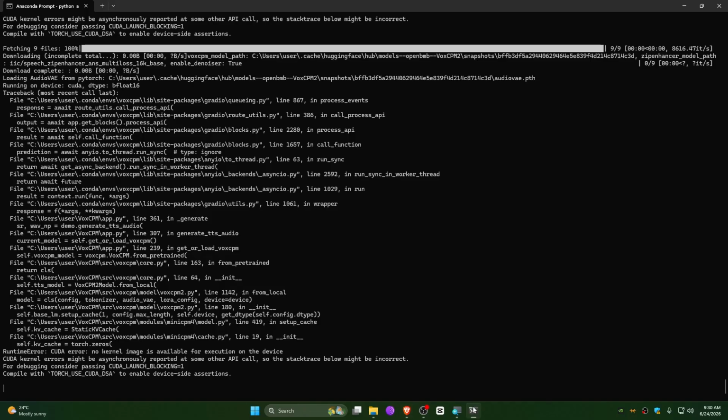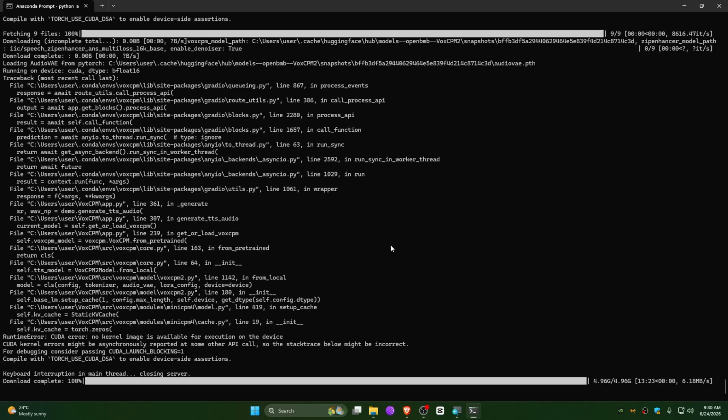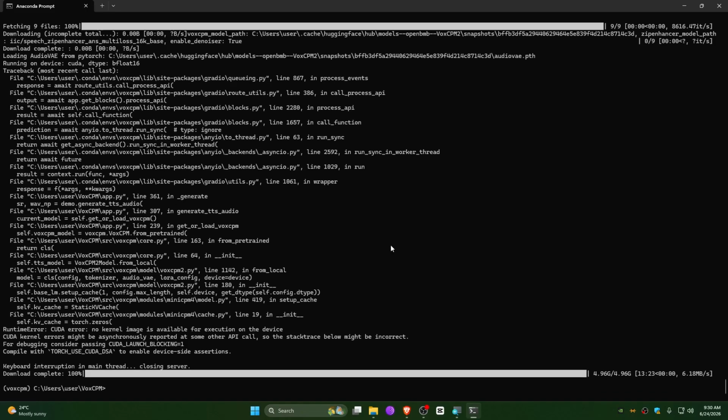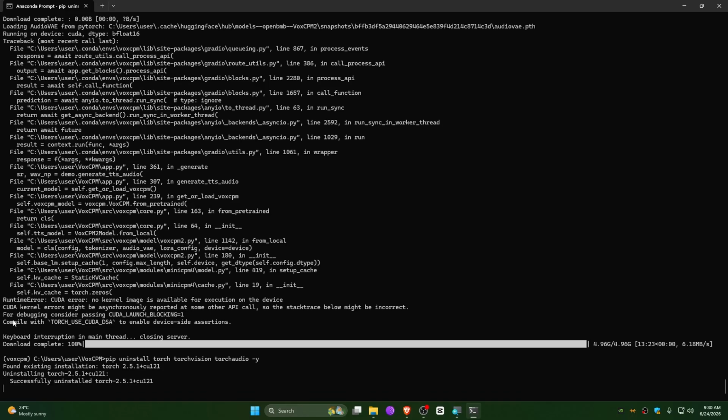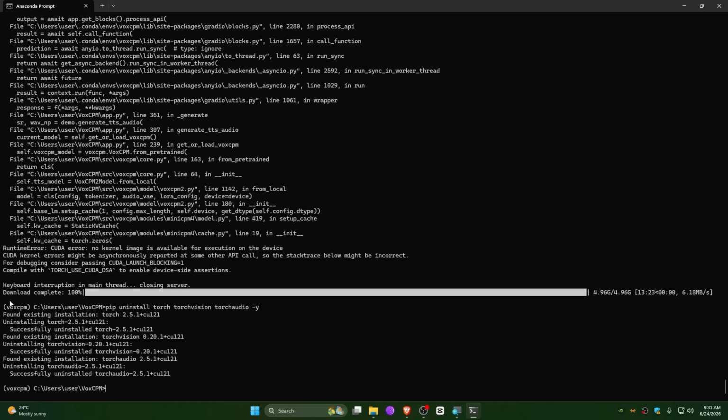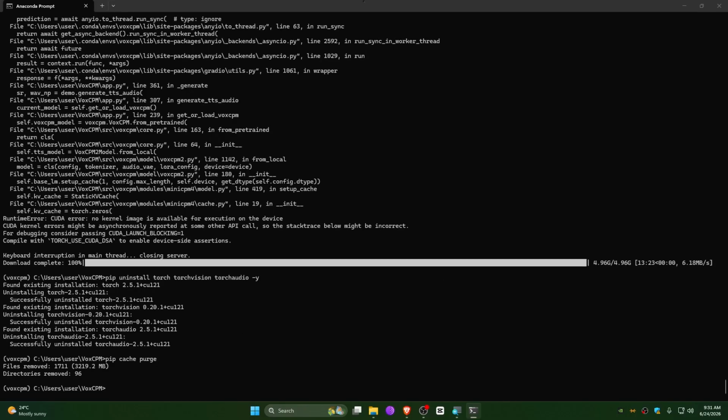The first thing is that you need to delete, so let's do this. All right, let's Control C this first, closing all the server, and now I'm running this command here, pip uninstall torch torchvision torchaudio. Okay, now it said I need to use pip cache purge. All right, 96 directories, interesting.